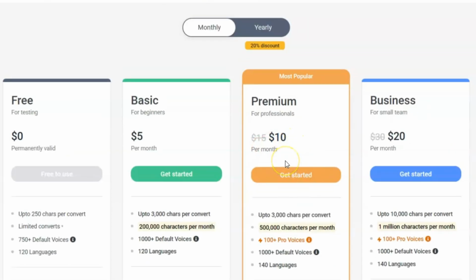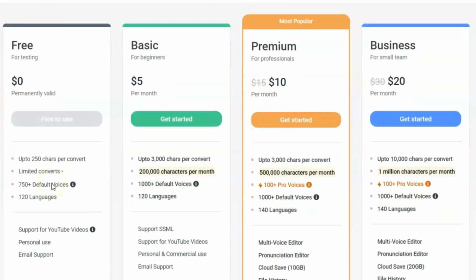Not too shabby, right? Just a heads up though, the premium voices come with a price tag of about $10 a month. But don't worry, the free options are still top-notch and unlimited.